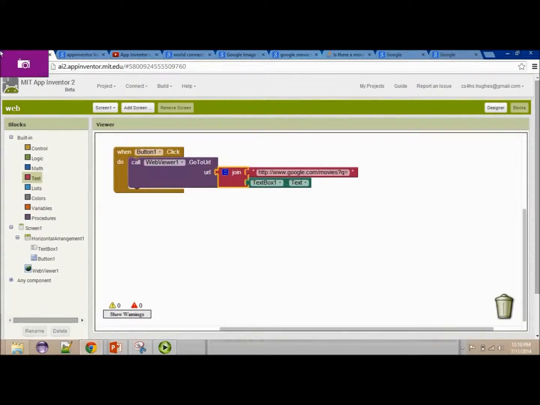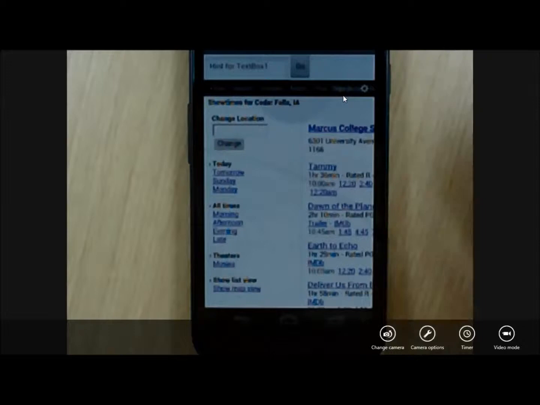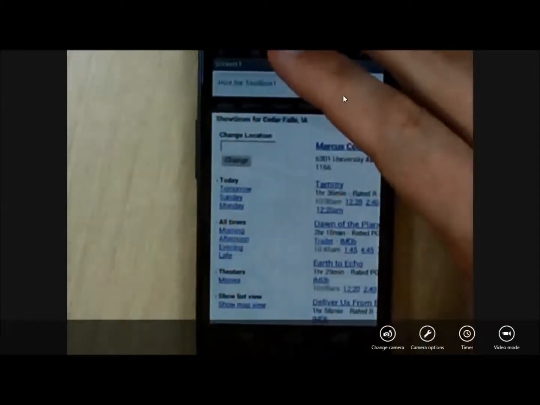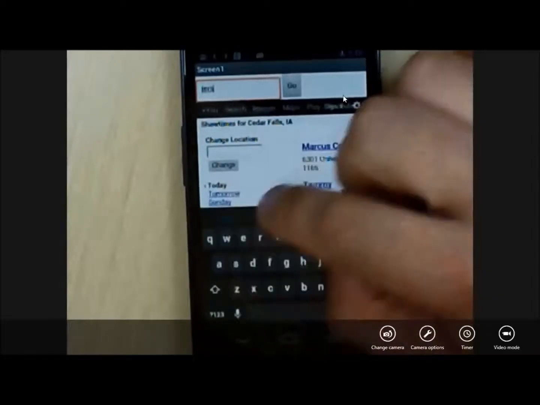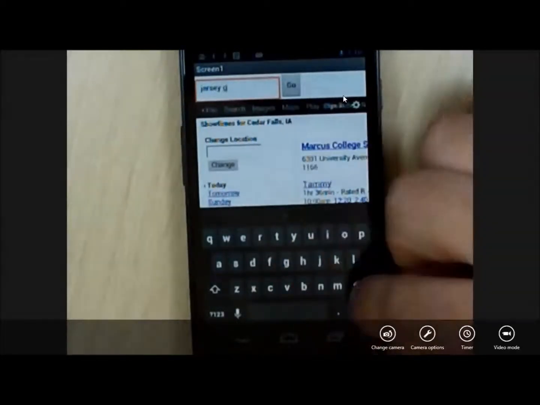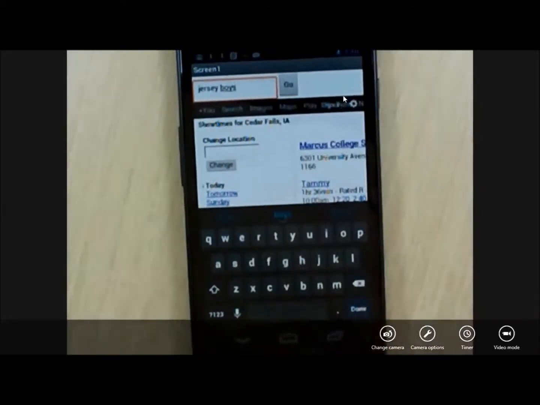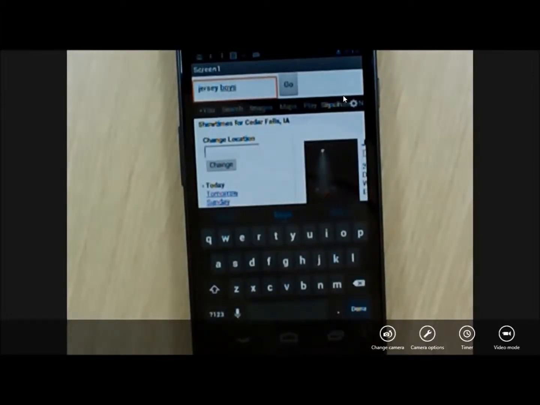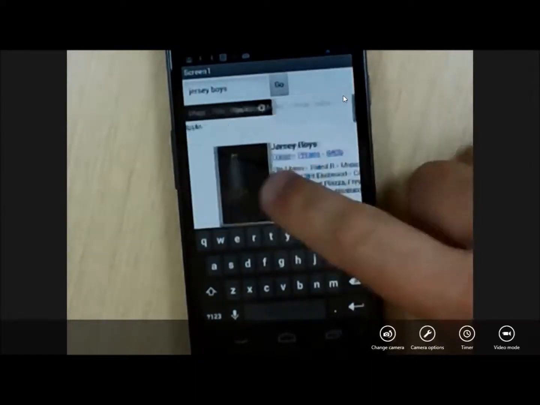Let's take a look. So now what I've got up here is my text box here, and I can type in a search term like, I don't know, Jersey Boys. Go. And what we'll see happen is I get information back specific on the movie that I'm looking for.